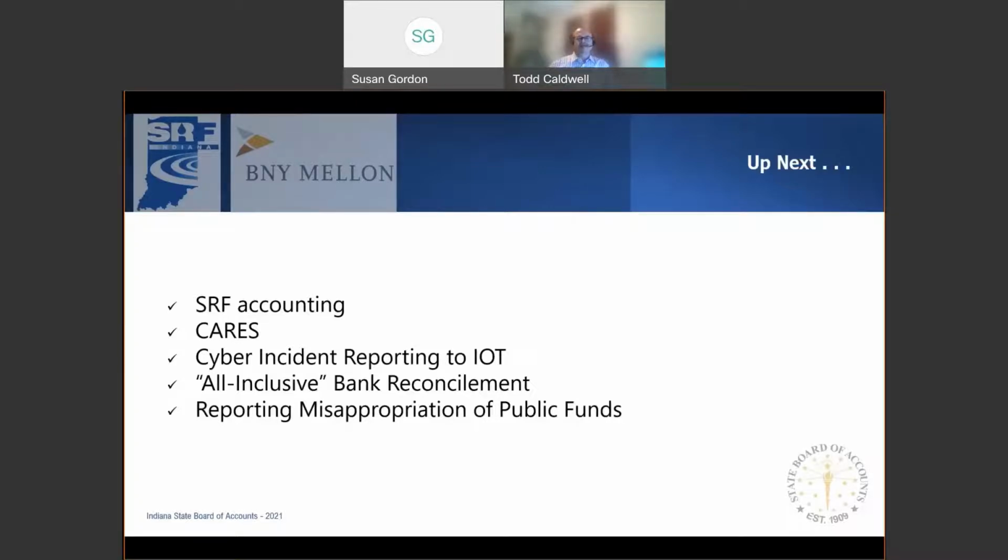Here's a slide that shows some of the items that I'm going to cover. SRF accounting, a lot of new entities and cities and towns are getting into the SRF loans, and so they may not be familiar with how to account for those. We'll also talk a little bit about CARES. I know CARES was last year's hot topic, and this year it's American Rescue Plan, but there are some still lingering things with CARES that we want to touch on.